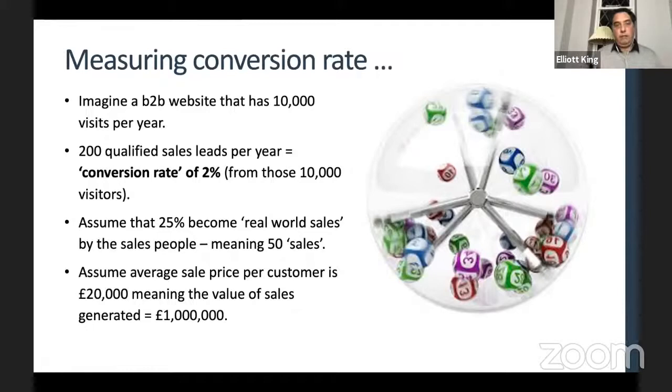If we're fairly consistent with our sales price, and for this example we'll say we are, each sale is £20,000. 50 times 20,000 equals £1 million. So we can say this hypothetical website is benchmarked at £1 million of new business per year that it generates. And it might generate more than that going forward, but let's leave it there.